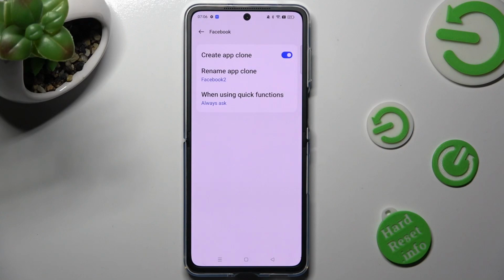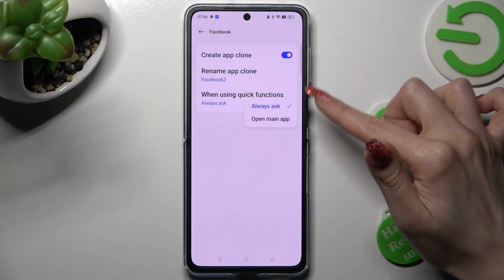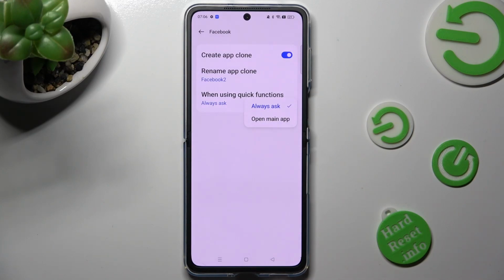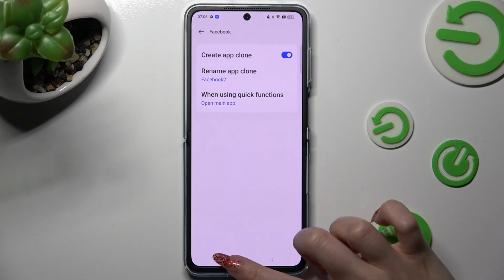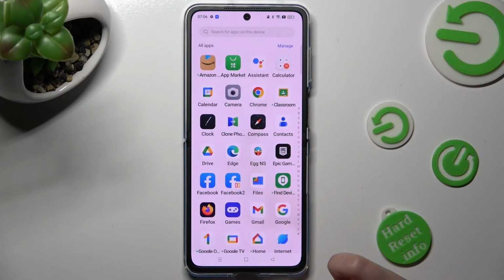Then tap on When using Quick Functions. Pick one of those options, in my case Open Main App, and tap on Home button. As you can see, after that, my app was successfully cloned.